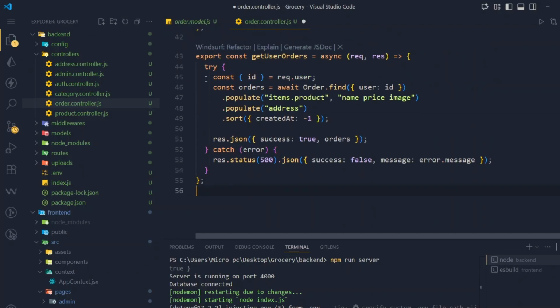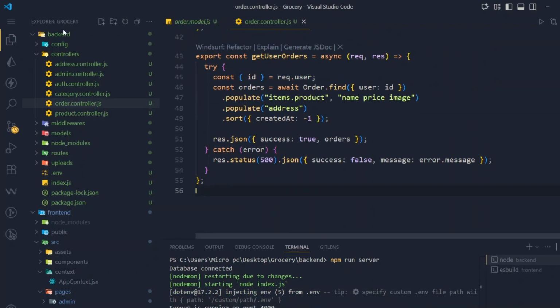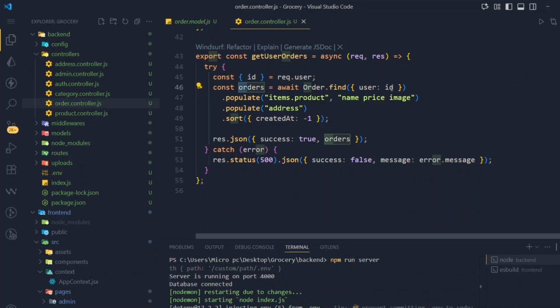So this will be the function getUserOrders. It means only the logged in user can see his order. This is the ID of the logged in user, and here we can see we have orders, and await Order.find. This is the ID of the logged in user. Then populate items.product. Here we will fetch item name, price, and product. The populate method is used to get the data of related collections. Then populate address. It means it will fetch all the address.